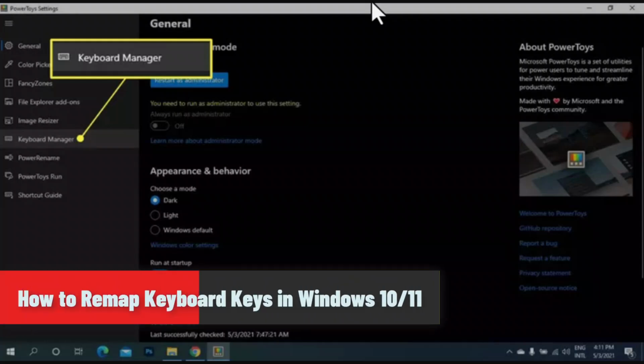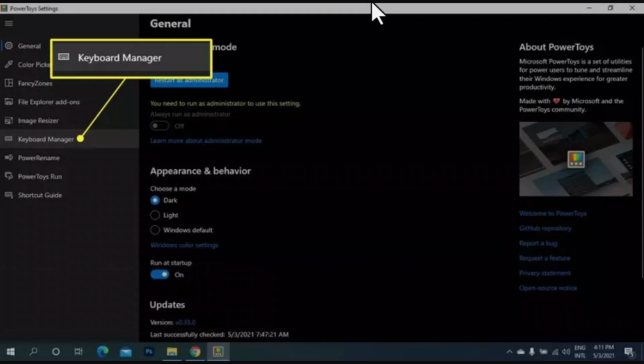In this video, I'll show you how you can remap keyboard keys in Windows 10 or 11. In order to change your keyboard layout in Windows 10 or 11, the easiest way to customize your keyboard is by using PowerToys, a free program made by Microsoft. It allows you to reassign keys and change your keyboard shortcuts using a simple interface. PowerToys also enables you to personalize the layout and appearance of the operating system.